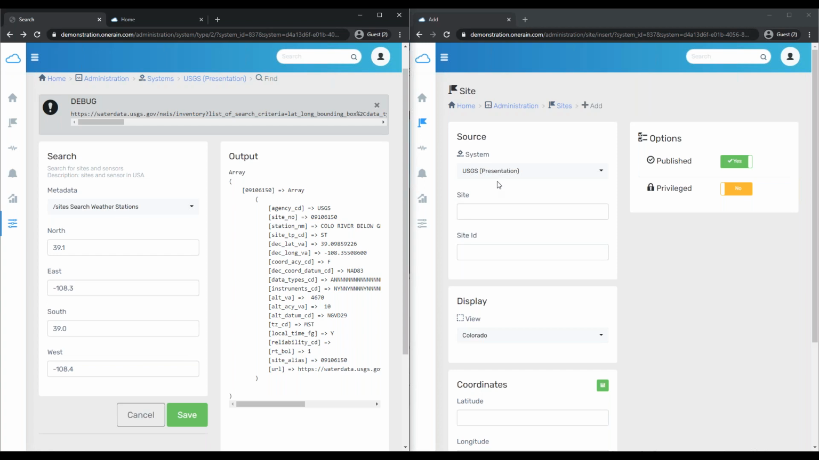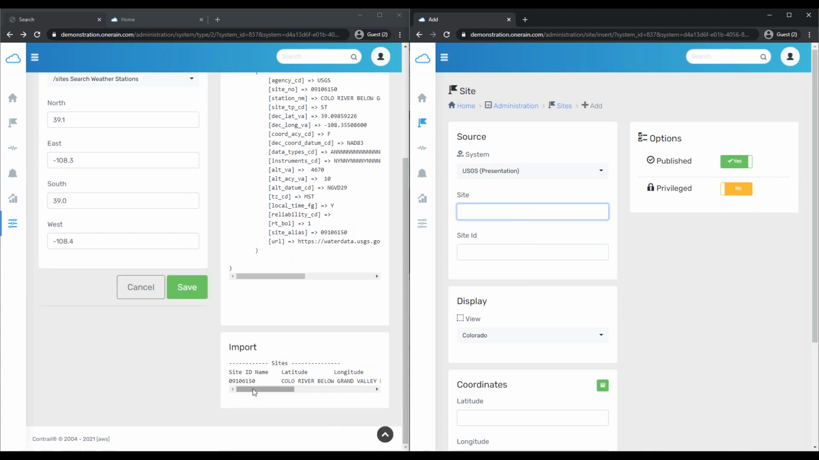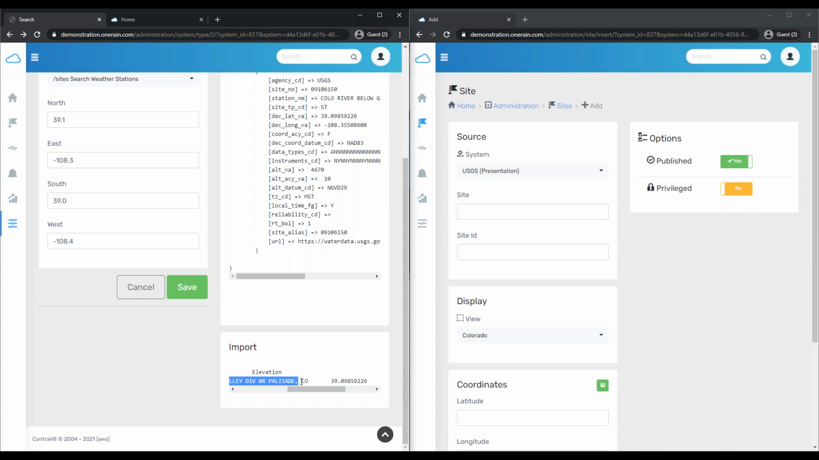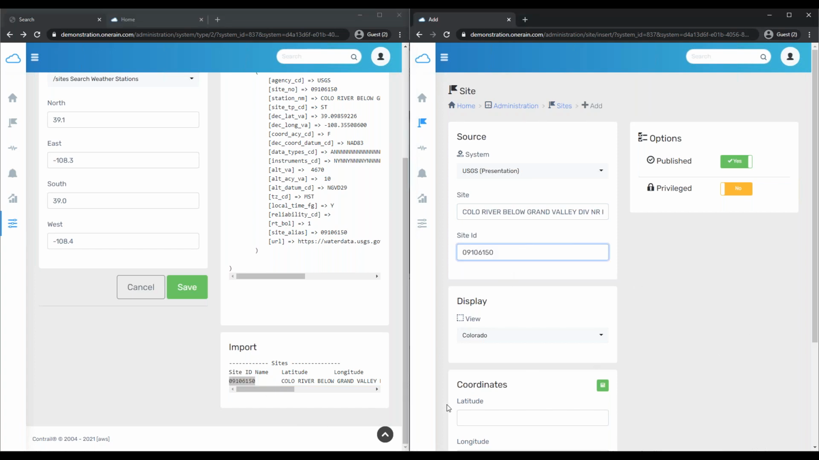So adding a new site, we've got the system specified where we want the data to come through. Then let's look at the site name. I'm going to just copy it from the import sheet down here because I'm being a little lazy. I'm going to copy the site name. Then we want the site ID. We're going to copy that, paste to that. Display, what view do we want this to appear in? Now I'll cover views in just a minute. However, we do need to specify a view here. So let's do the Colorado view. This is a site that's located in Colorado.